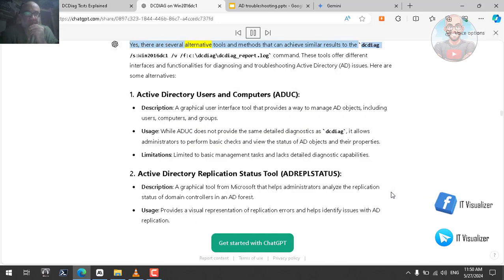Yes, there are several alternative tools and methods that can achieve similar results to the dcdiag /f Win 2016 DC1 /v /f /c /diag/diag_report.log command. These tools offer different interfaces and functionalities for diagnosing and troubleshooting Active Directory (AD) issues.